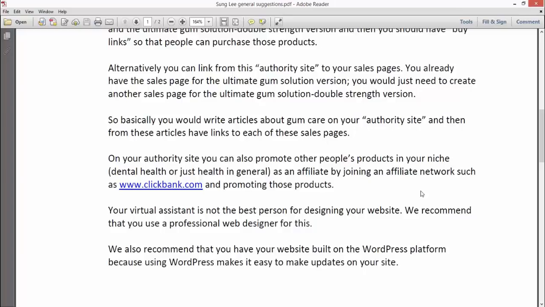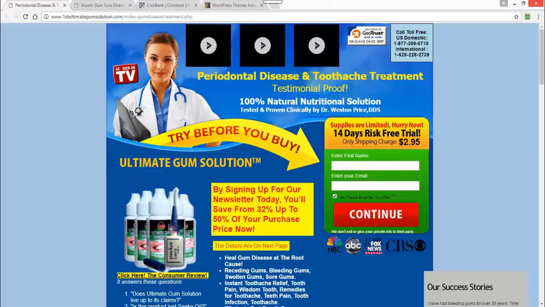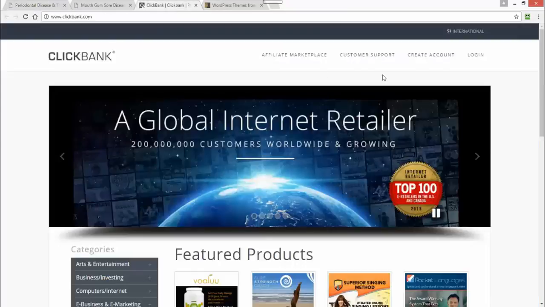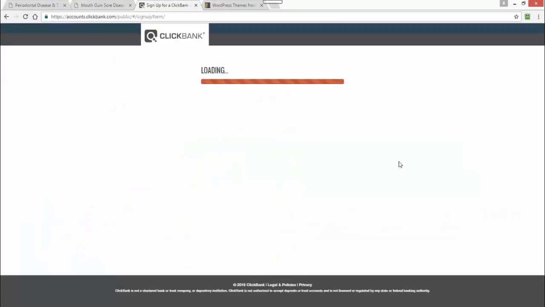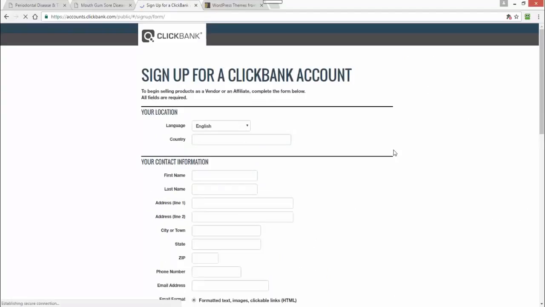On your authority site, you can also promote other people's products in your niche, dental health, or just health in general, as an affiliate by joining an affiliate network such as ClickBank and promoting those products. All right, let me show you ClickBank real quick. So here is ClickBank. You can create an account by clicking this link and then following the instructions. Okay.